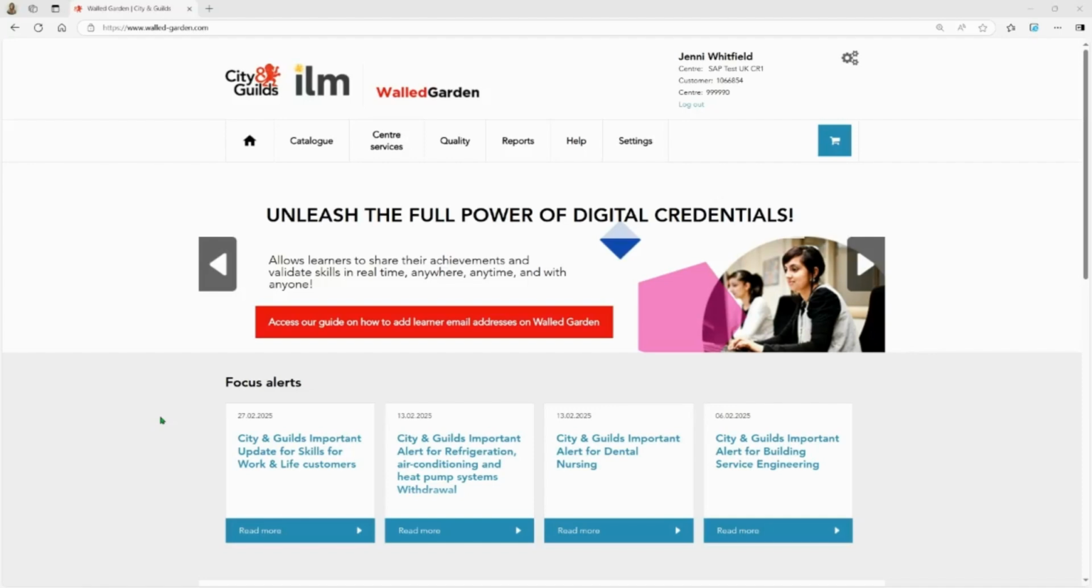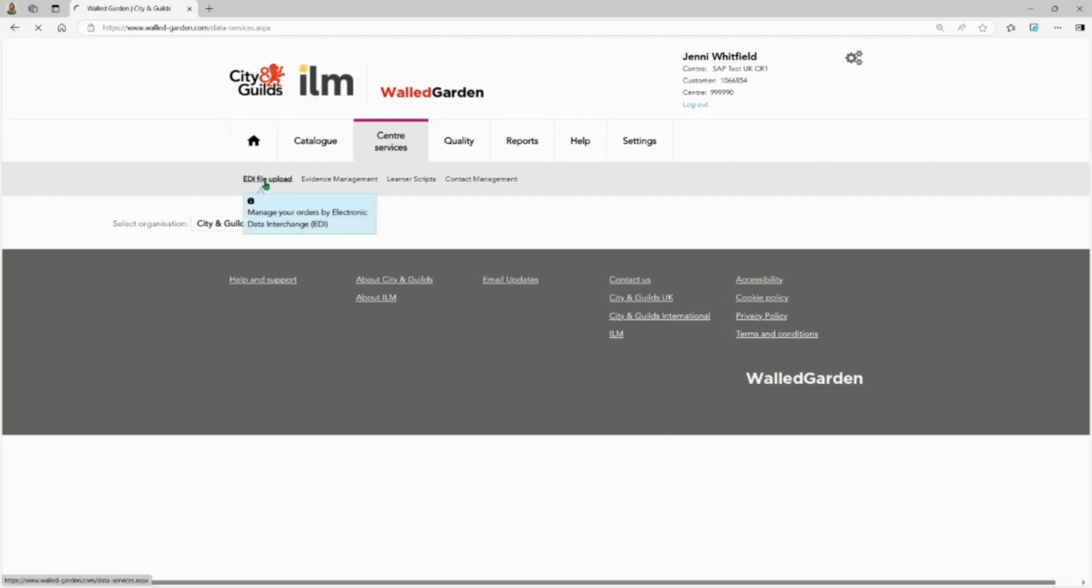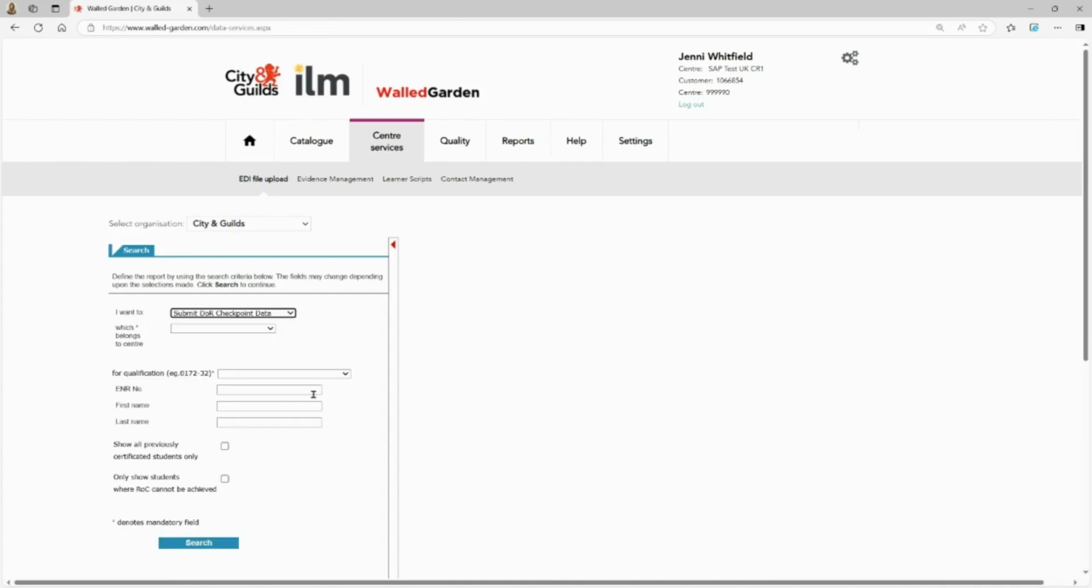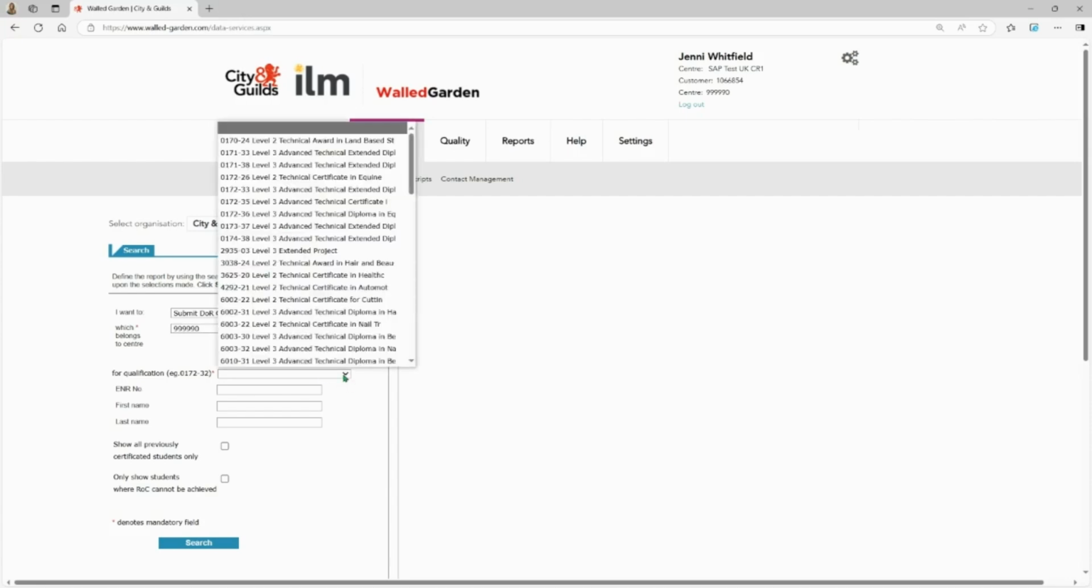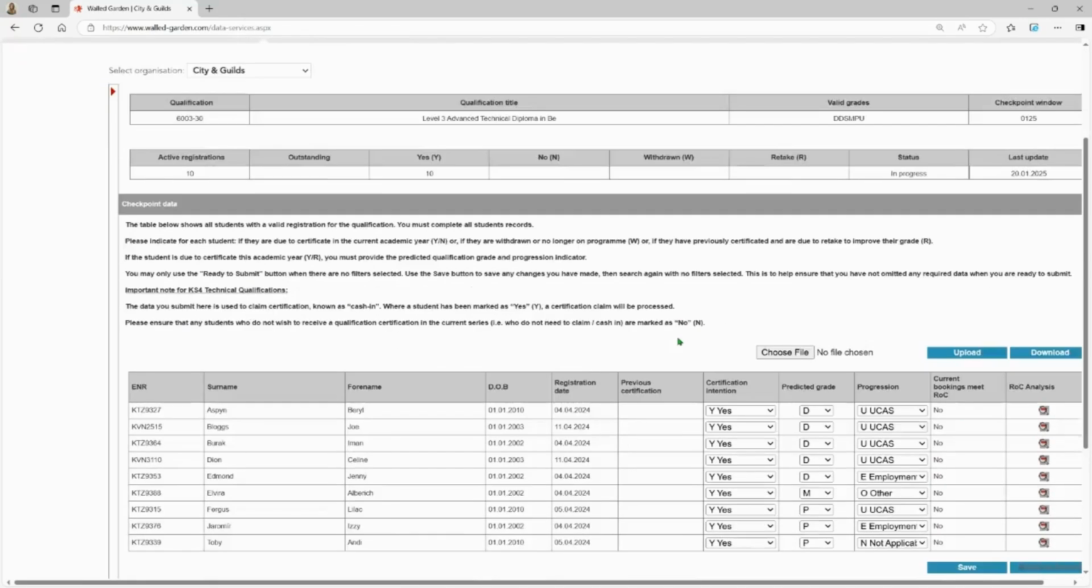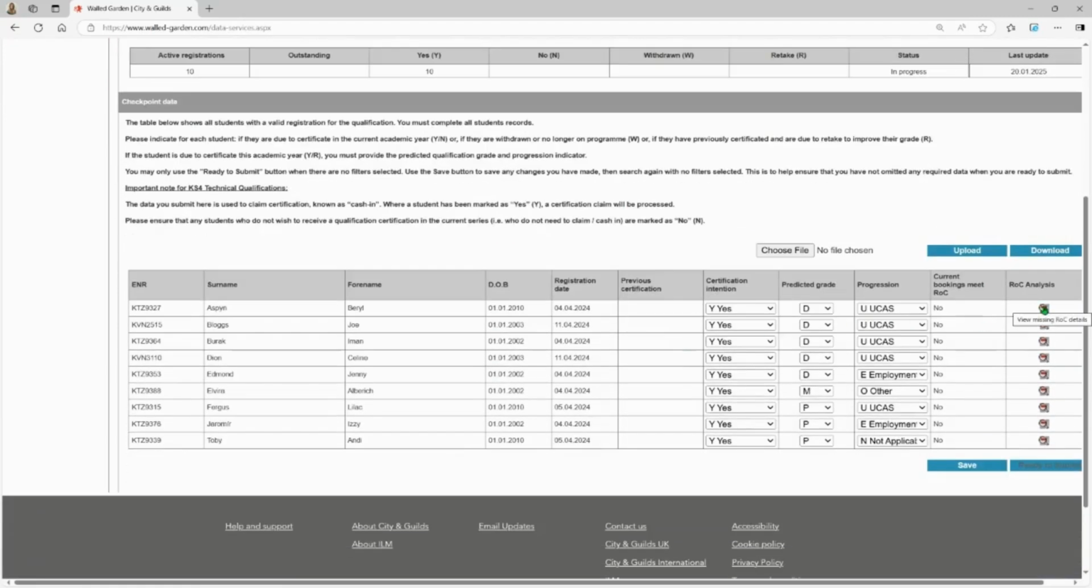To carry out this process, you need to log into walled garden and go to the Centre Services tab, and then in the ED file upload, select from the drop-down Submit Delivery of Results Checkpoint Data, select the centre that you want to look at the data for and the relevant qualification, and then you'll see on the left-hand side you can select the checkbox Only show students where ROC cannot be achieved, and hit Search.